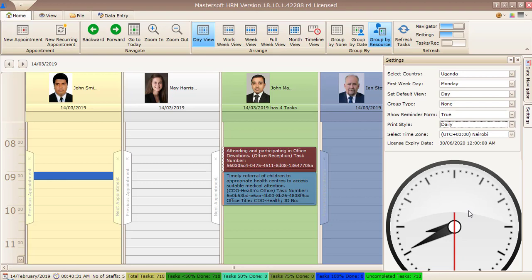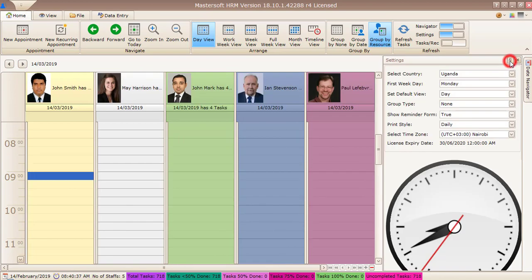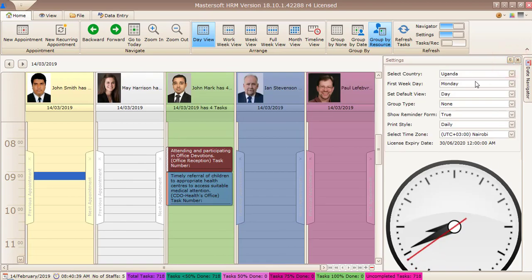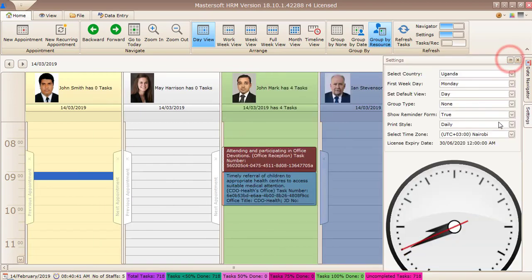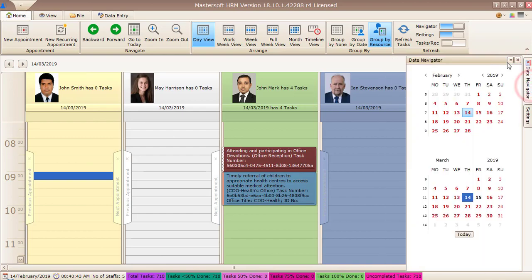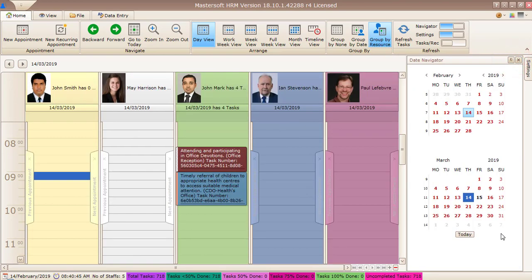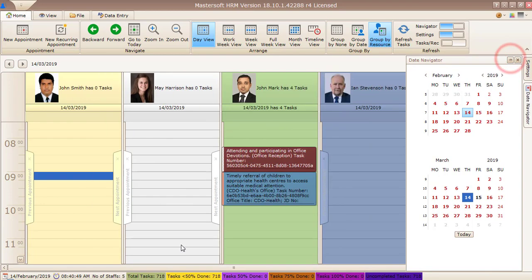We have a clock here. You can also use it. You can pin it if you need, and it stays there, or you can unpin it, or you can pin this if you need it all the time. It can be done and then it's there.